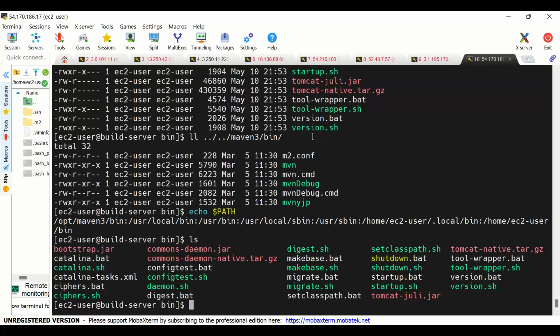So what is the solution for this kind of thing? Suppose you check the path: Maven binaries are available, /usr/local/bin is available in the path, and the user and system binaries. So these directories have already been added in the path variable. That means if I copy startup.sh and shutdown.sh to any one of these directories, then automatically these two files will also be on the path, right? We don't want to add the entire bin folder of Tomcat. That is not at all recommended. You can do it and achieve what you want, but that is not optimized.